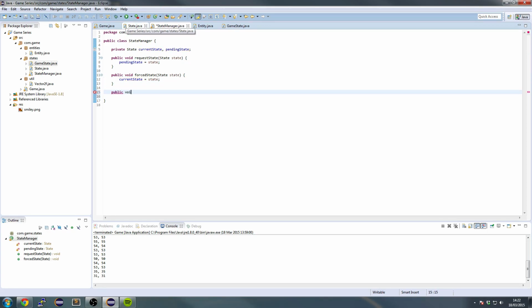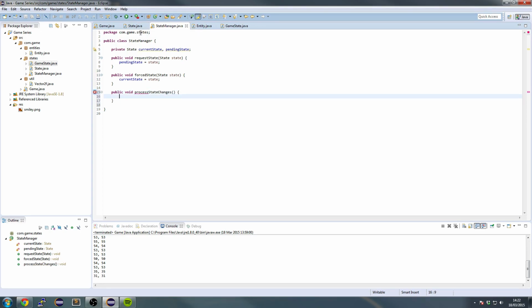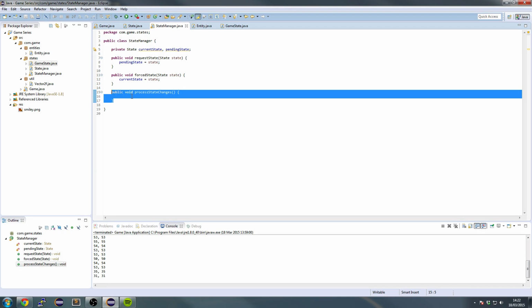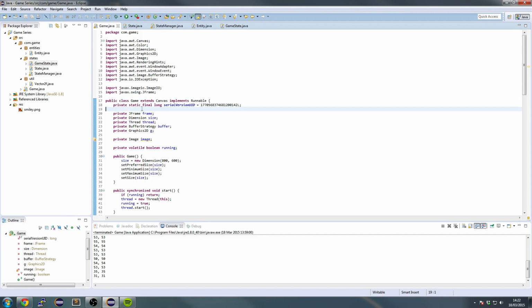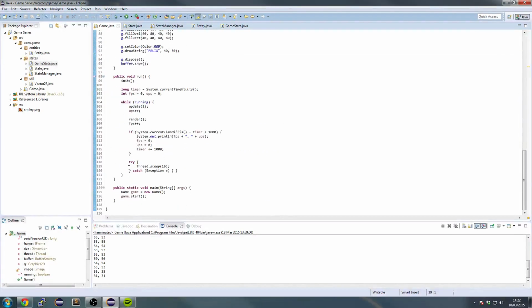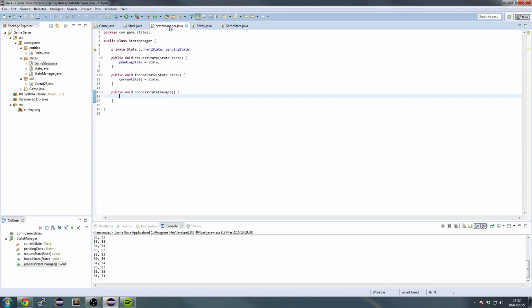And then we have our process state changes, which is called every frame, or every iteration in our game loop. I didn't actually mention, this is called a game loop, typically around the game development community. And this is called all the time in the game loop after every update, basically.